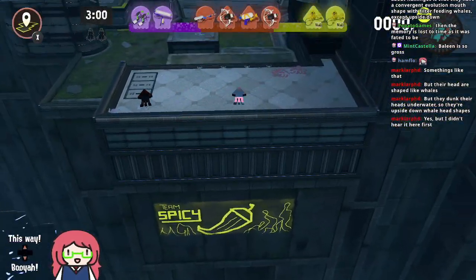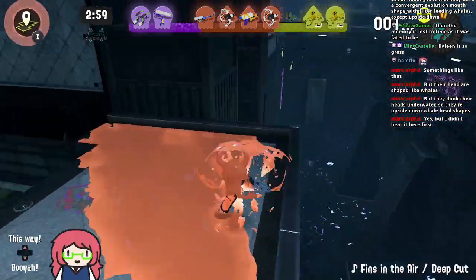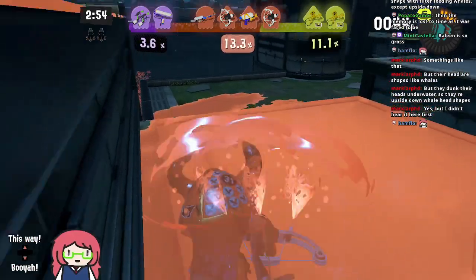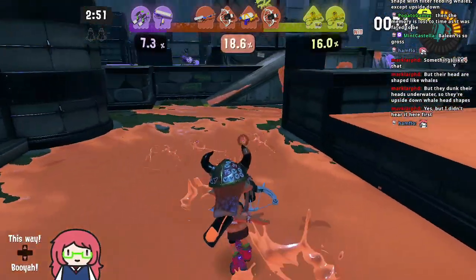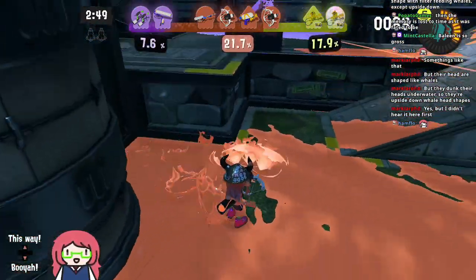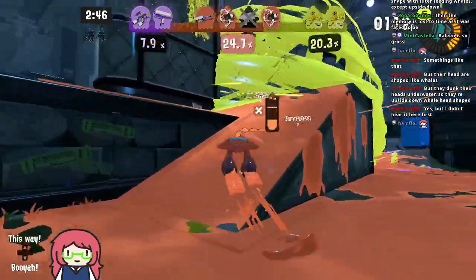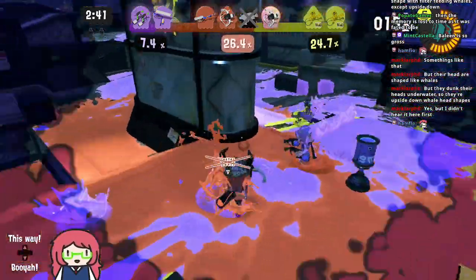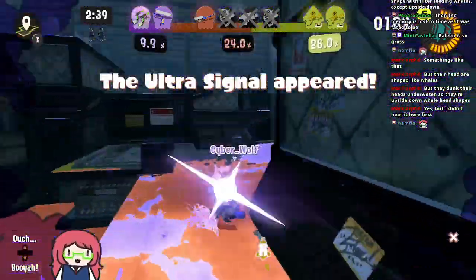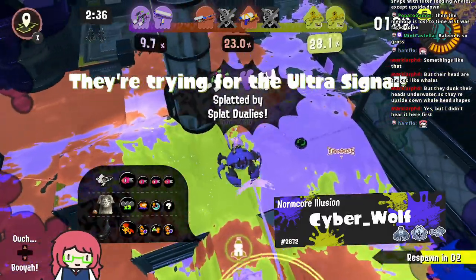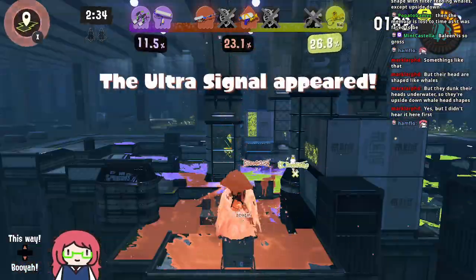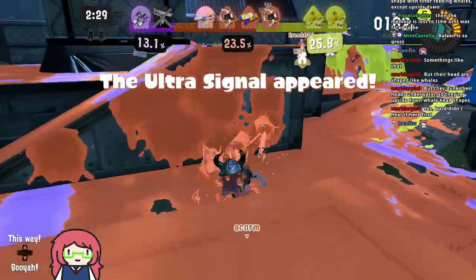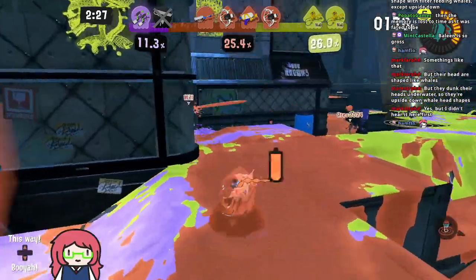Alright, this is the final match of today. I think it's gonna be a loss, because we're the middle team, and there's no way that we can win this. It's actually impossible for the middle team to win. It's not because I'm bad, it's because the game is bad. Just kidding. Oh, we are protecting the Ultra Signal. A lot.